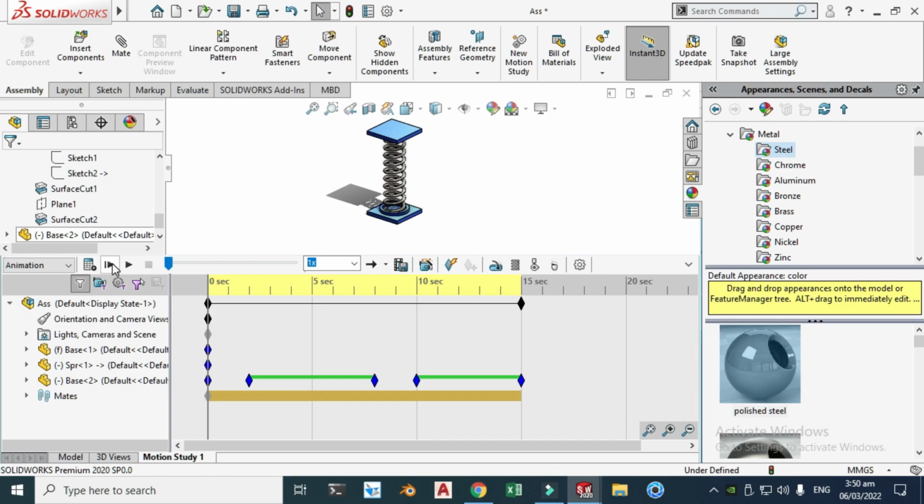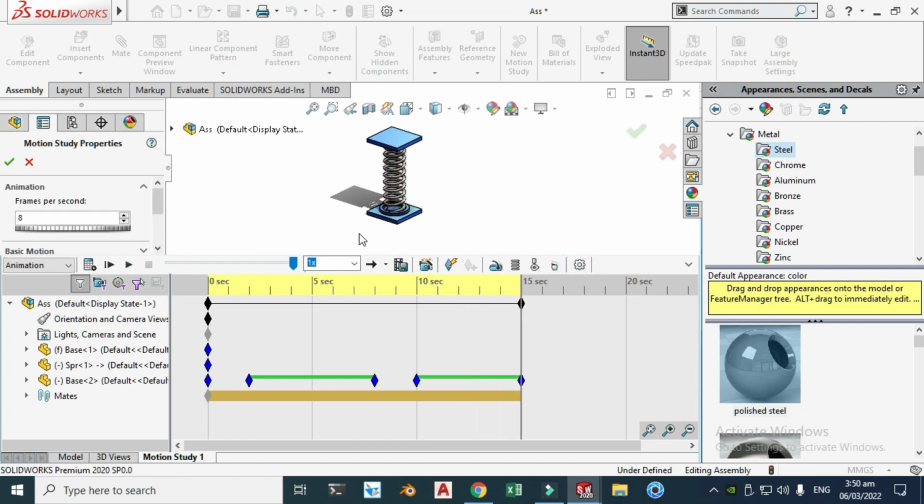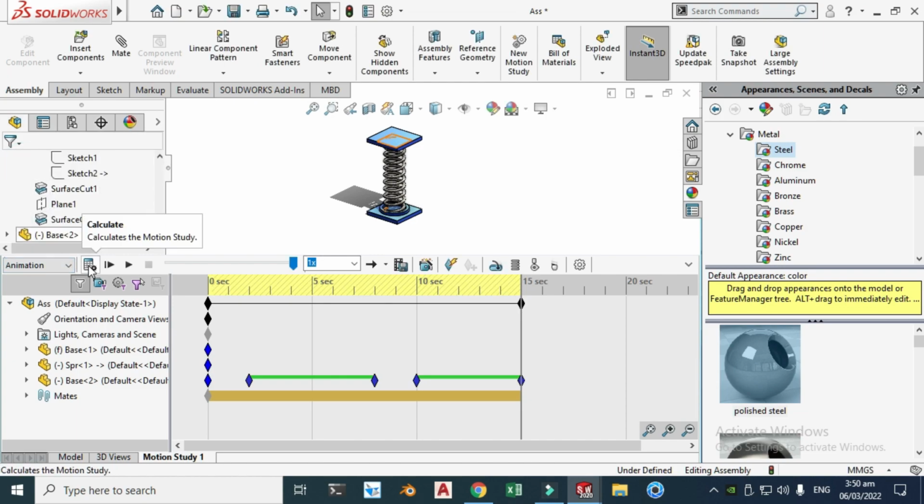Okay, so let's start from the beginning, and you can see that we have a pause here, and then this spring is compressing, and then we'll have a pause here, and then it is releasing. Okay, so stop here, and let's go to here, settings, and let's change this frame per second to 25, and just click here, and now I will recalculate the animation study.